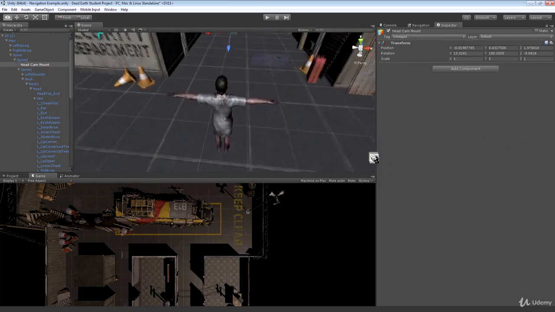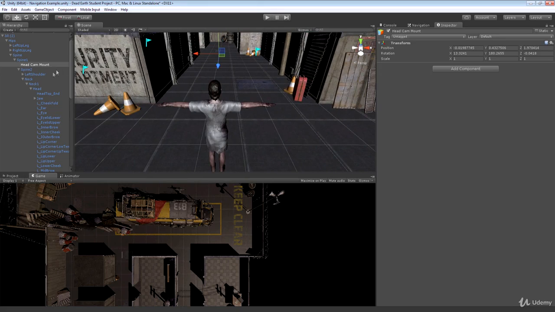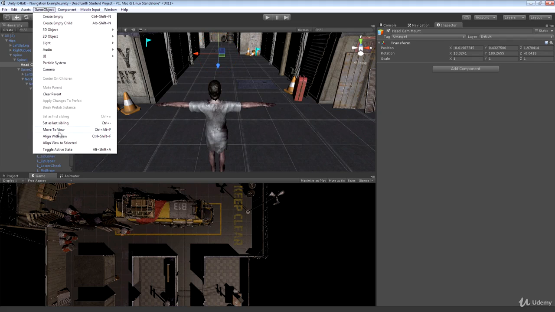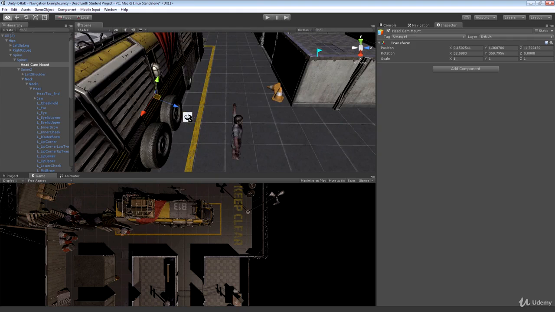And then what I'll do is go behind the character as well, I think. Something like that. So I'm going to select that head cam mount and do what we did before. Remember, that's the head cam mount, which we see is in front of the character. I really want it behind the character. So with the head cam mount selected, I'm going to go to the GameObject menu and once again choose Align With View. And as you can see, there it is now behind her. Let's see if that's a little bit better.